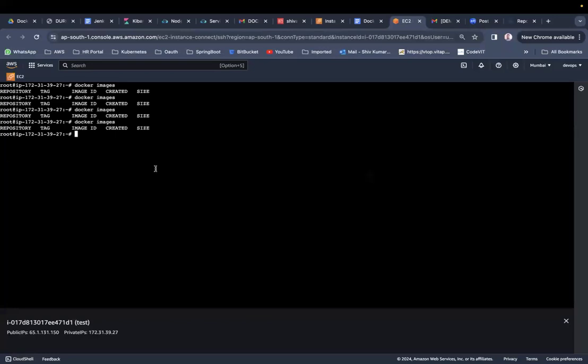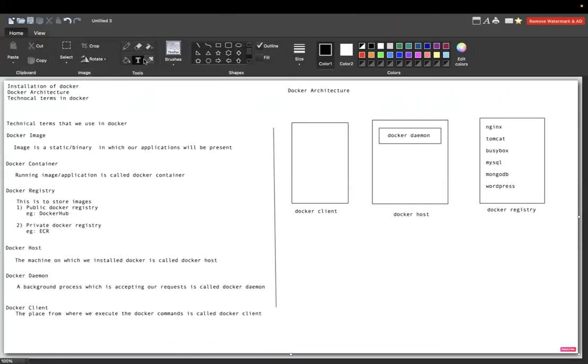Now when you execute this command, docker images, let me put here what is happening internally. When you execute docker images, the request from the Docker client is listened to by the Docker daemon. You have seen systemctl status docker, which means it is in running state. So the request is listened to by the Docker daemon.